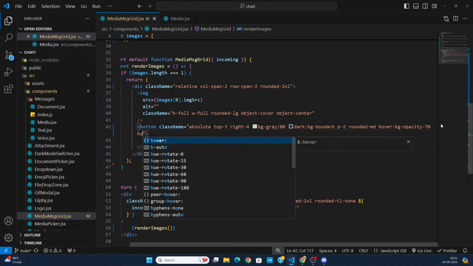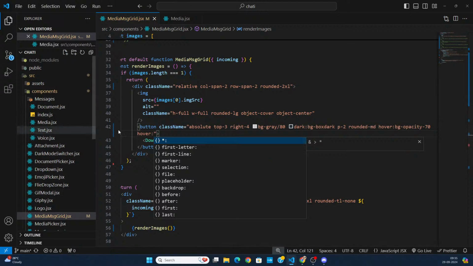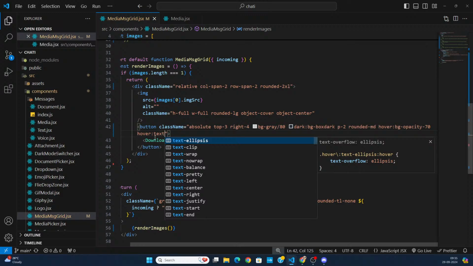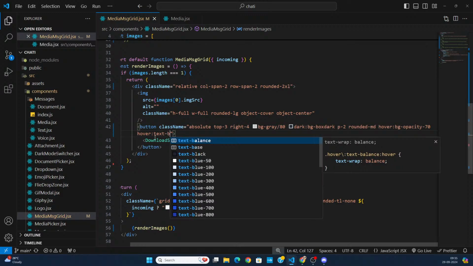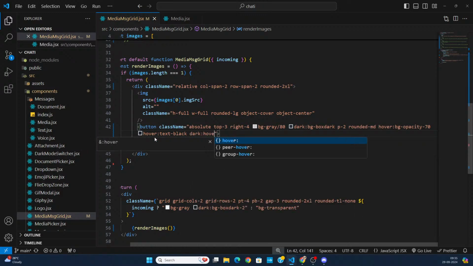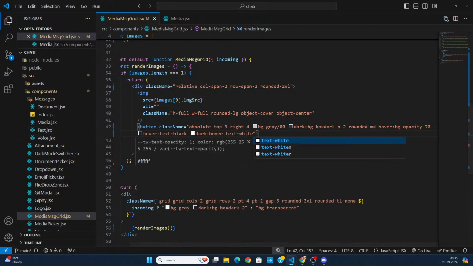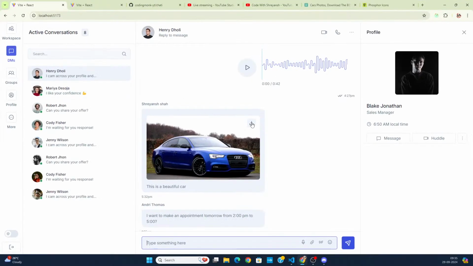Okay, then let's also customize the color of the icon. So here I'm just going to write hover. When we hover over the button, I want the text color to be black. Okay. And when it's dark mode and when we are hovering over it, then I want the text color to be white. Okay. So I hope this is clear. Now we can just go back to our application and see. Okay, so now when I'm hovering over it, you can see the change happening inside the icon button. That means it's working.